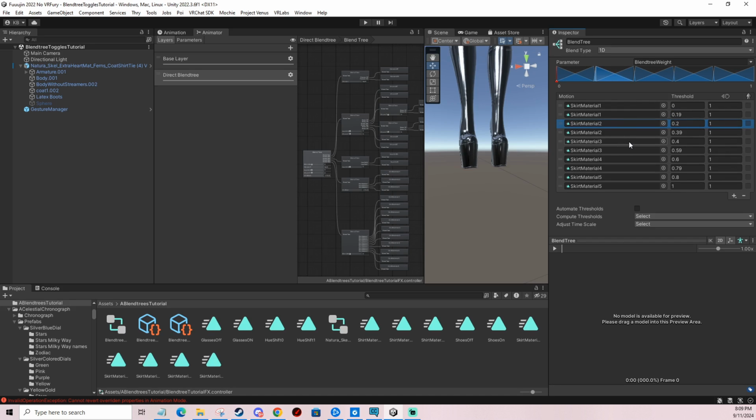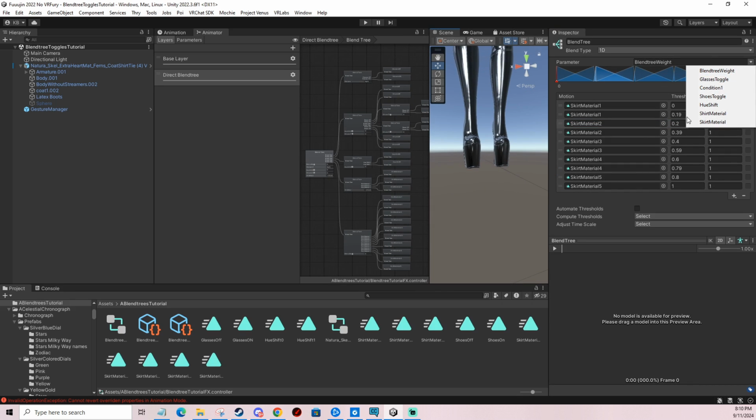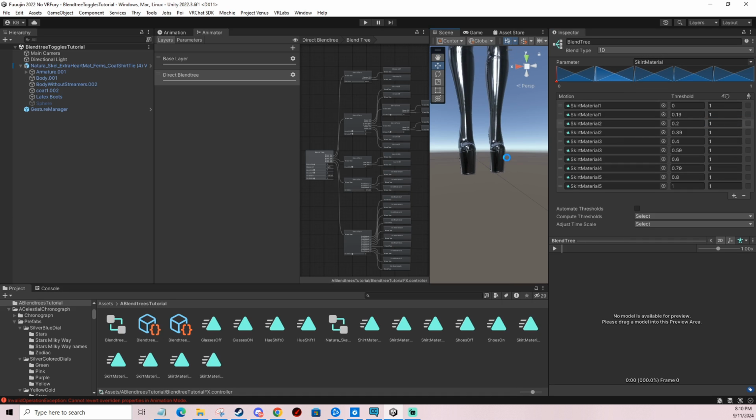So basically, what happens is that when you have 0 to 19%, it's gonna be swap 1. Between 0.2 and 0.39 is gonna be swap 2. It's gonna go all the way to 1, which is 100. And don't forget to change this parameter to the one that you're actually changing in your menu.